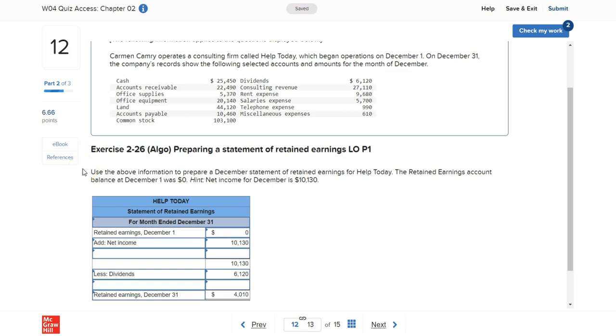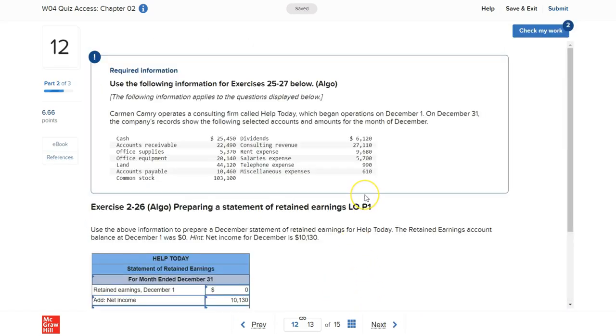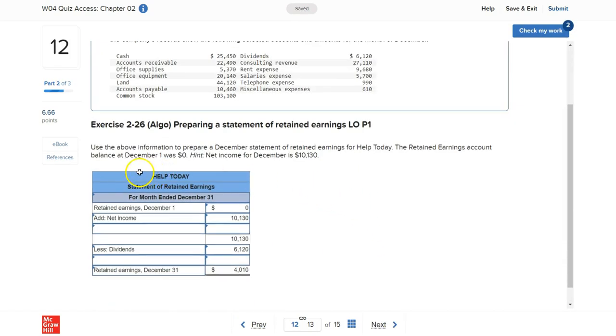Okay, so exercise number 12 states, use the above information to prepare a December statement of retained earnings for Help Today. The retained earnings account balance at December 1 was 0. And here we have a hint. Net income for December is $10,130. We take that from the income statement, $10,130. Okay, so we start once again with the heading, Help Today, the name of the statement, statement of retained earnings, and for month ended December 31st.